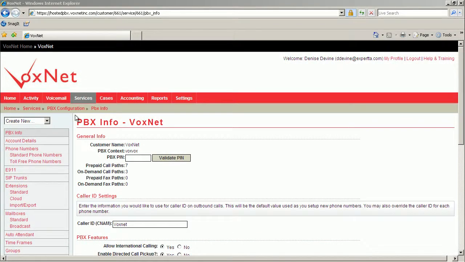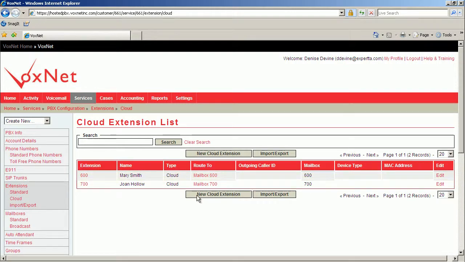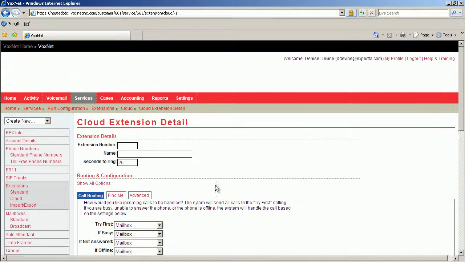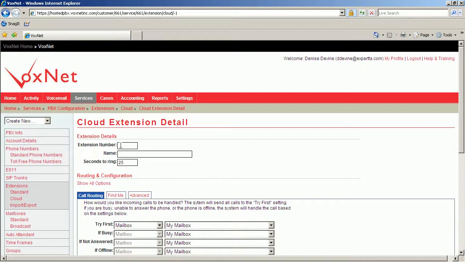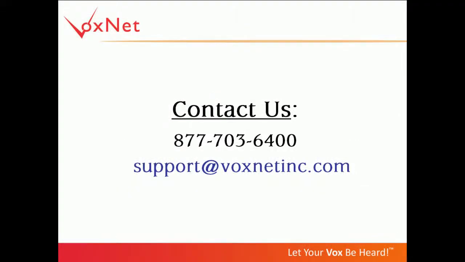From the Services tab, click on Extensions on the left side of your screen. Then click Cloud. To create a new cloud extension, click New Cloud Extension. Under the Extension Details extension number, assign the extension, name the extension. Under Seconds to Ring, set the time to 5 seconds. When finished, click Save.